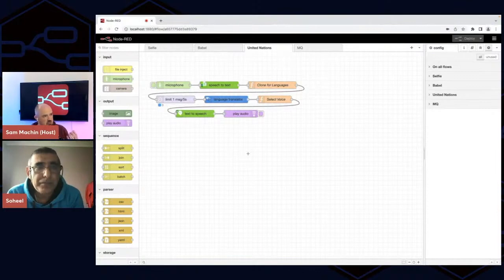But it does mean that you can run it. Node-RED can be running wherever, you can run Node-RED in the cloud, and the local camera is the camera of the machine that the browser you're using the editor on is running on. Yeah, this is exactly how it works. And the file inject works in exactly the same way.